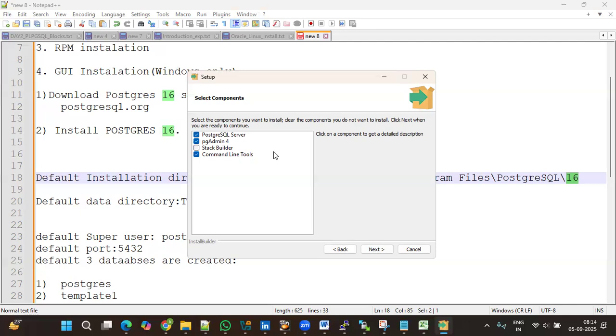If you want to connect the database via command line mode, we require command line tools, psql. So I want to install command line tools. I want to install pgAdmin 4 to connect the database via GUI mode. I want to install the server also. You can uncheck Stack Builder, it's not required. Select next.